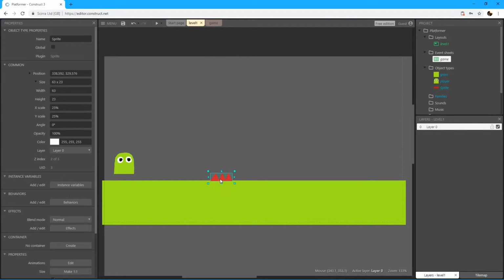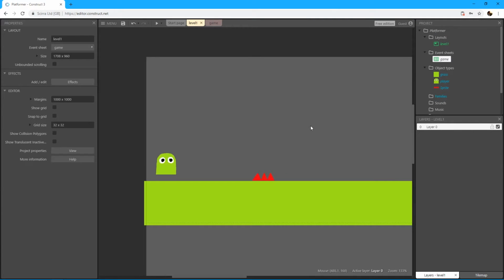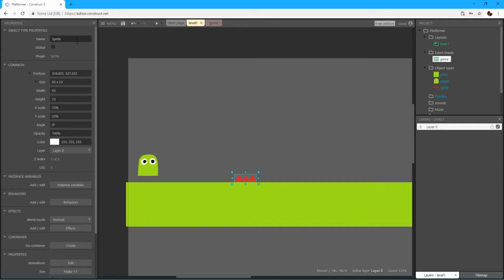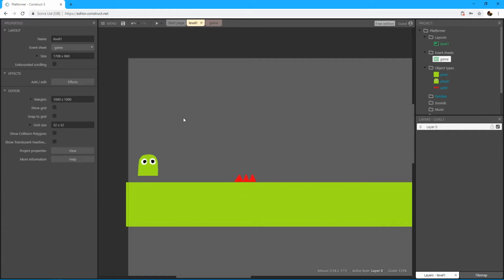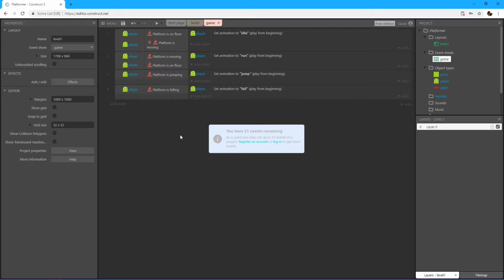Let's place one of these spikes at the middle. And we need to create code so that the player actually dies to that. Before we test it, let's pick the spikes and rename it. It's called Sprite now, so let's rename it to Spike. There you go. Now we can jump to the event sheet and start creating the functionality for the spikes.